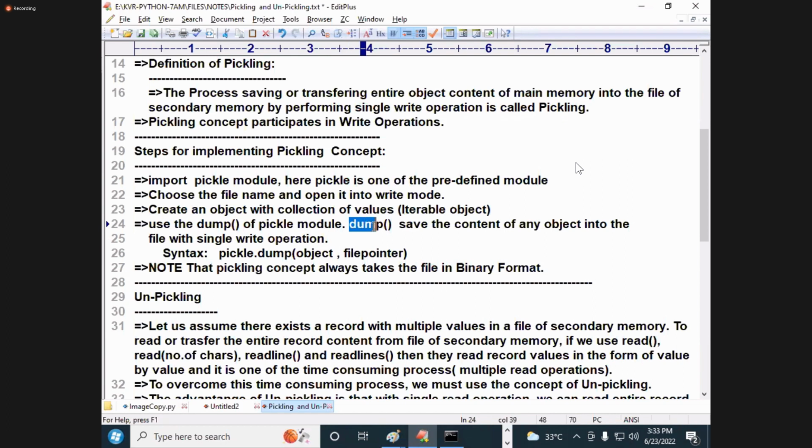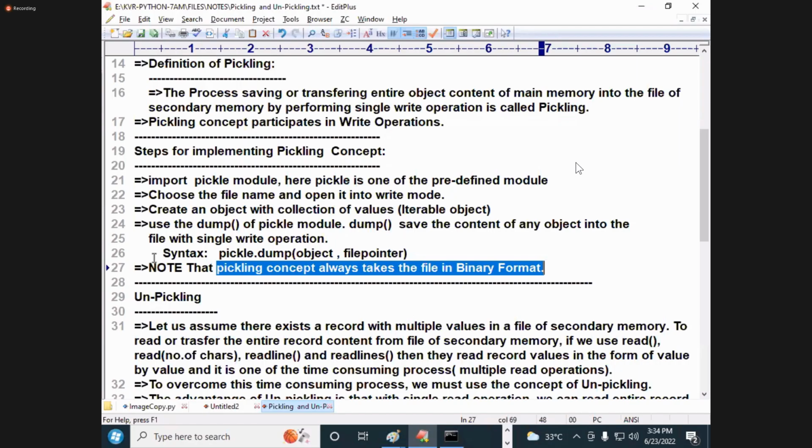Dump function I am explaining. Dump function saves content of any object into the file with a single write operation. Syntax: pickle dot dump of object comma file pointer. One note point is written. Note that pickling concept always takes the file in which format? Binary format. Understand? Binary format means I should write what? B. WB, AB, A plus B, whatever it is.